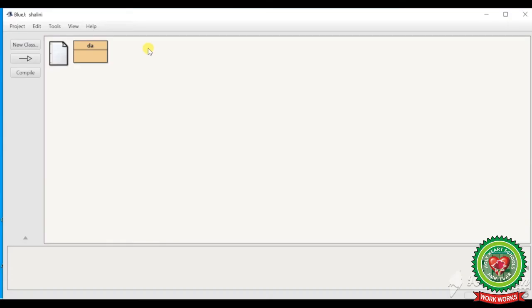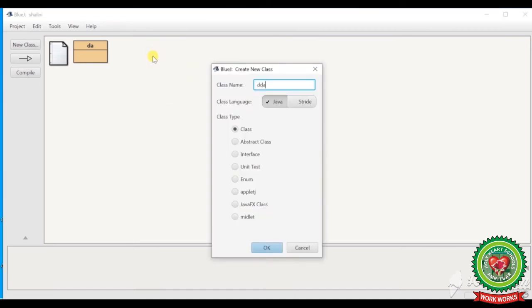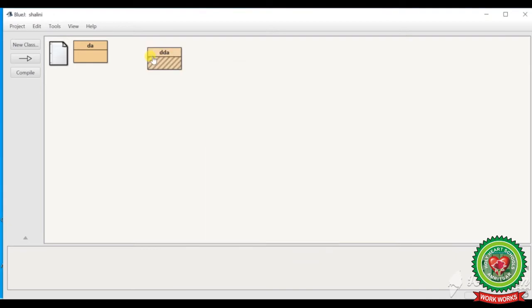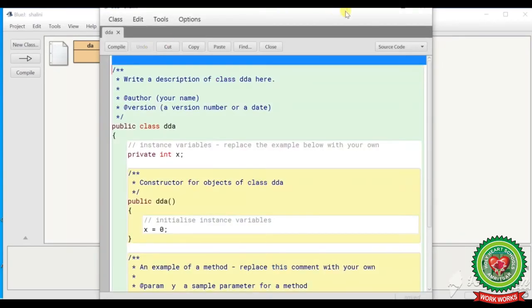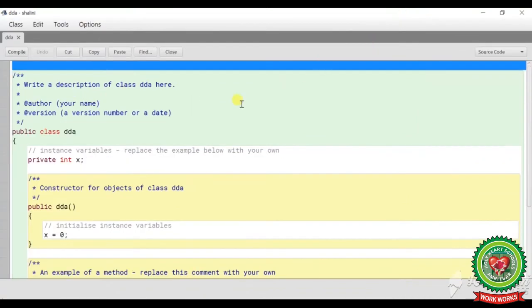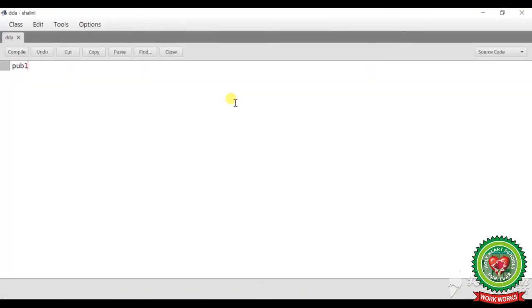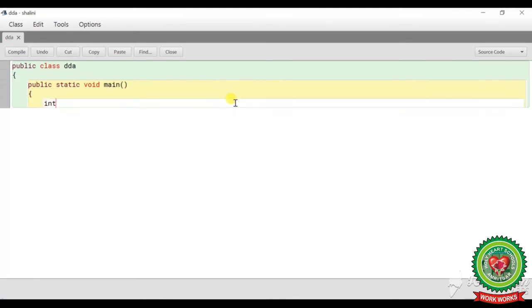Here in BlueJ, I am going to create a program. Click on new class and I have named it DTA. Now in this program, I am going to use an array initializer to initialize the array elements. So public class DTA, then in the next line I'll write public static void main, then here I will declare an array variable array.